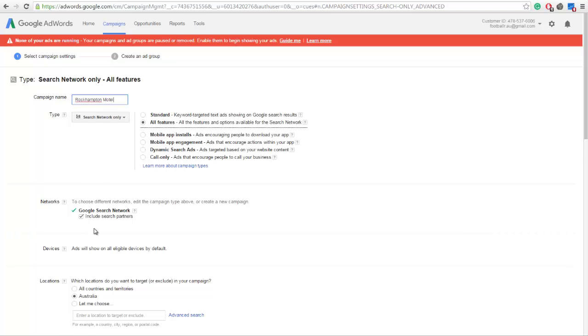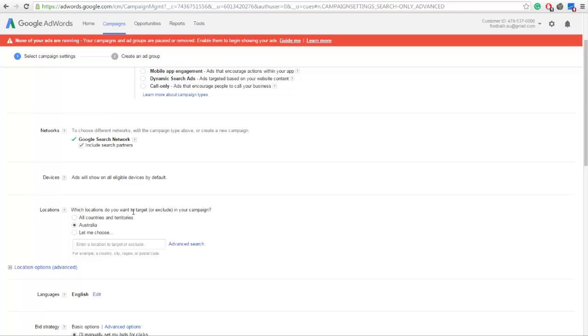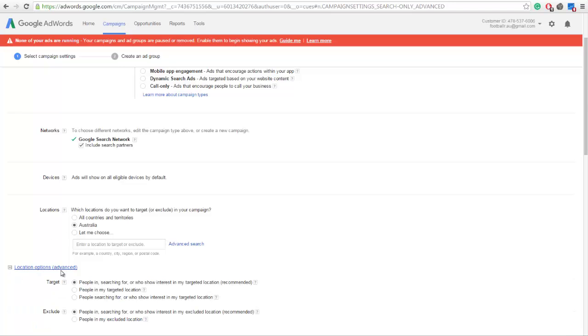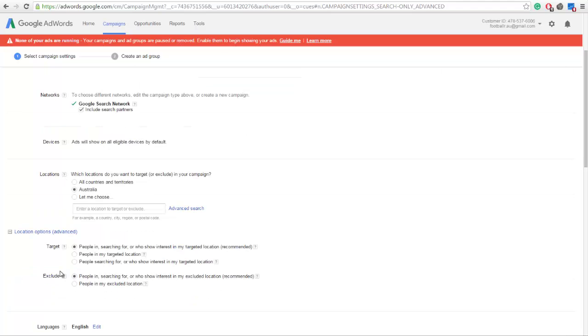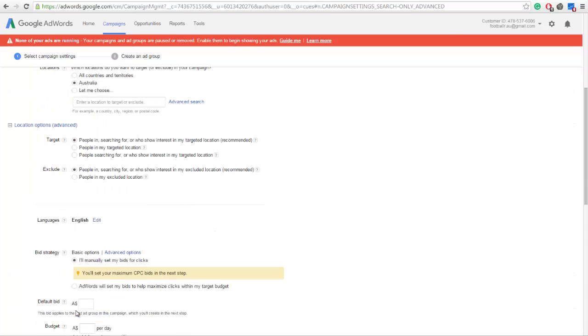Perfect. Okay, going down now, which locations do you want to target or exclude in your campaign? For accommodation, to begin with, I would recommend setting up your first campaign just to Australia, and then click on Location Options Advanced. Now, to begin with, we're going to set it up to people searching for or who show interest in my targeted location as the recommended option.